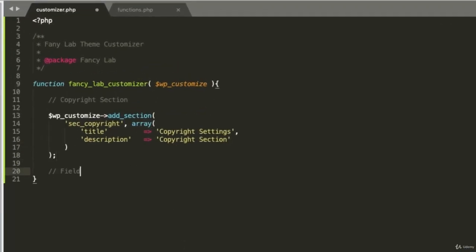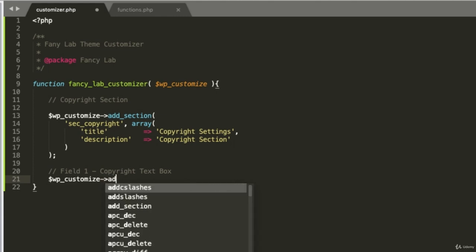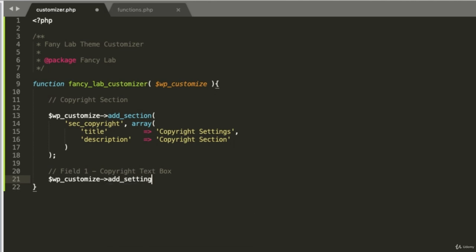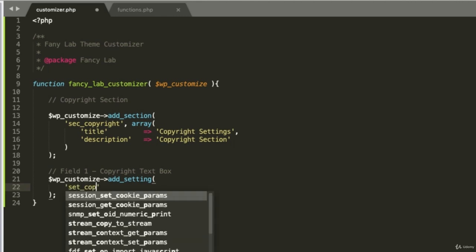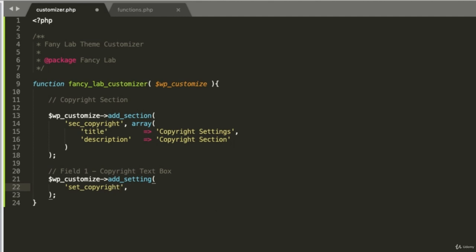Let's write a command here. Basically, the structure of the setting is very similar to one of a section. Let's start with the object. Now, instead of calling add section, we call another method named add_setting. Here we also pass 2 parameters. The first one is the name of the setting, and the second one is an array of arguments. For the name of the setting, I also use something like set_something. Now inside the array, we pass the following arguments.